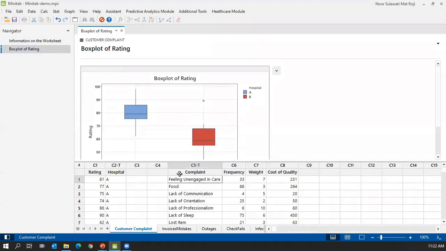So they go to the complaint side. Maybe they have something online, a form beside every department of the hospital, where the patient themselves can make a complaint. So this one is the type of complaint, something like food, lack of communication. This one is the frequency, how many patients say they feel unengaged in the care. This one is the weightage of every type of complaint here, and then this one is maybe the costing of this frequency.